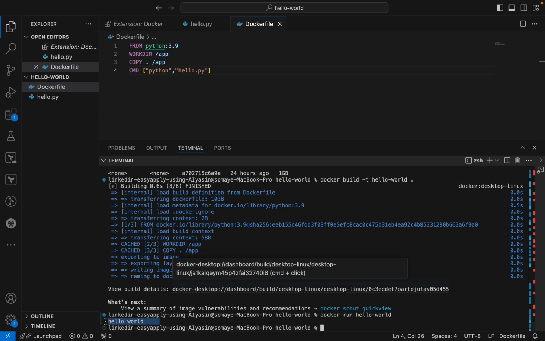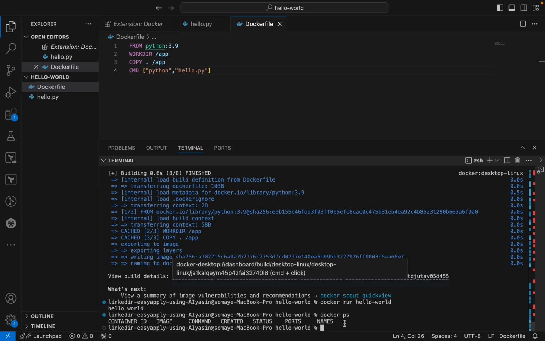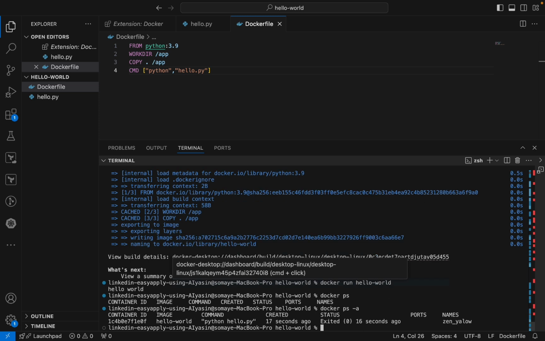Now, you might wonder, why is there nothing listed when I run docker ps? Well, containers that finish their job exit immediately, so they don't show up as running. If you use docker ps -a, then you'll see containers in all states, including those that have exited.